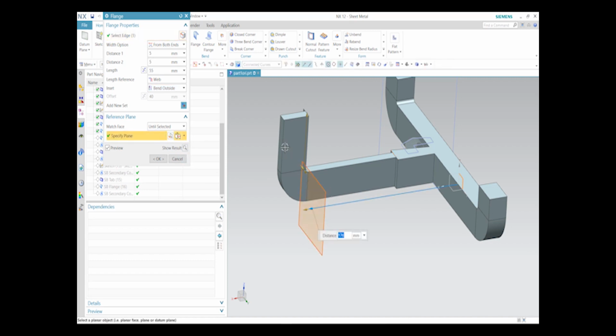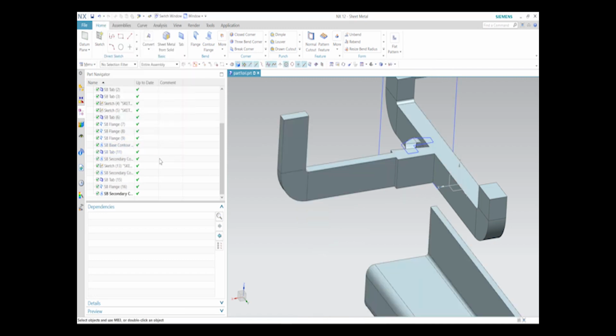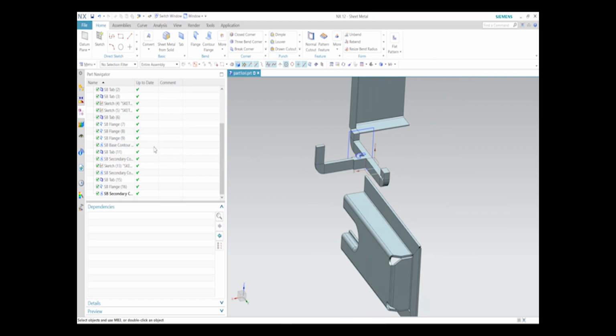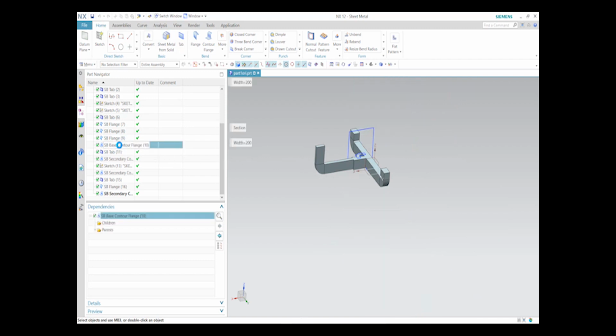Then we have the option of match face, in which we select this plane to match the end face with this plane, so that this face matches this plane. This option is basically for when we have some other part and we want to match the face of this flange to that part, then we can use the match face command.